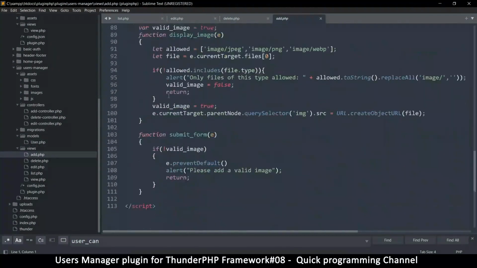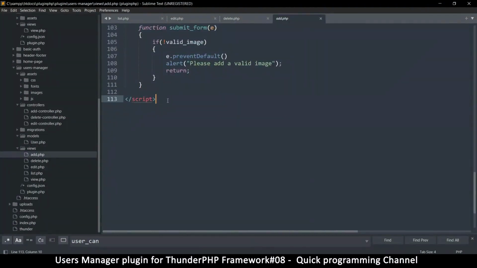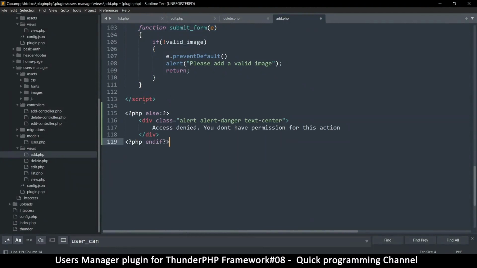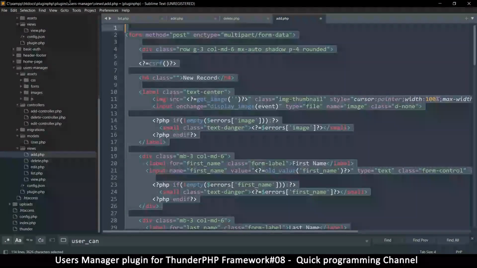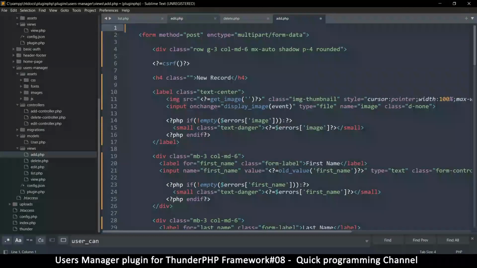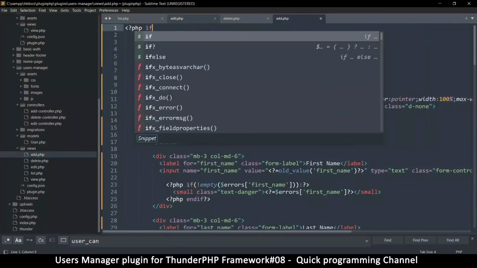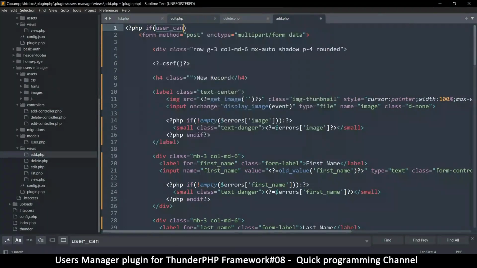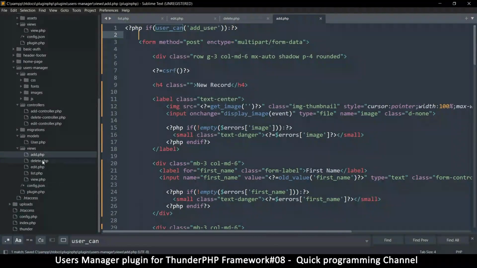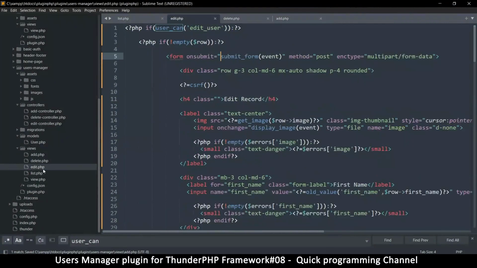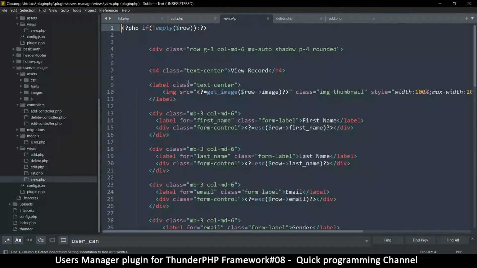So same thing with add user here. We want to do the same thing, like so. Let me move this over. Let's put some PHP if user can add user, like so. Okay, good. So delete, edit, view.